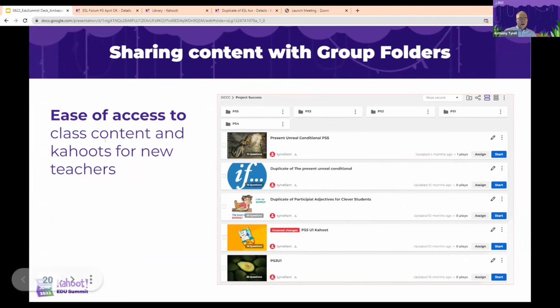Okay, that ease of access to class content and Kahoots for new teachers. We spoke about that. You'll see up the top there, hopefully you can see that PS5 4, 3, 2, 1. And of course, that's our core curriculum.